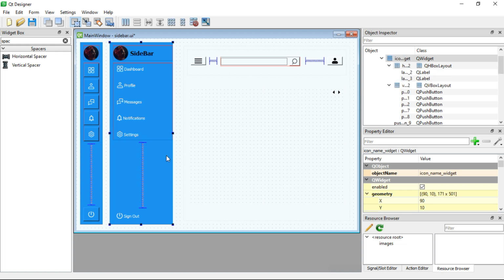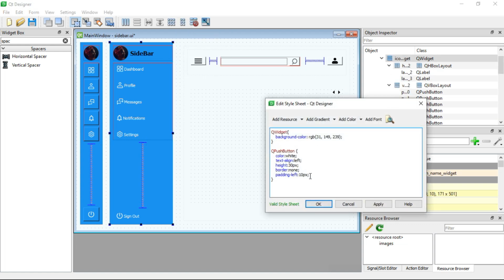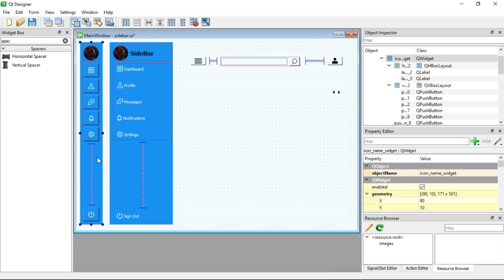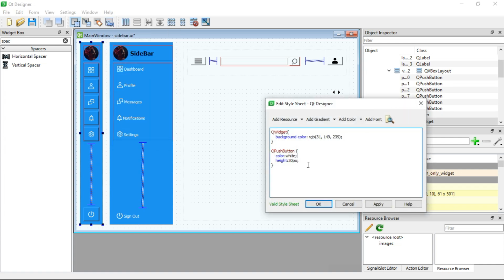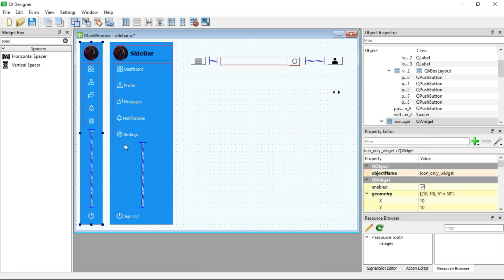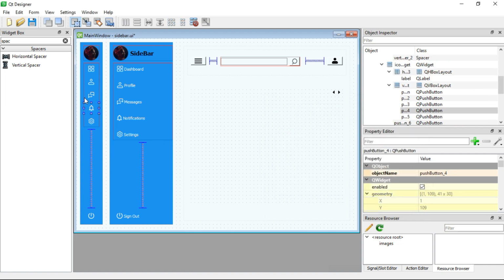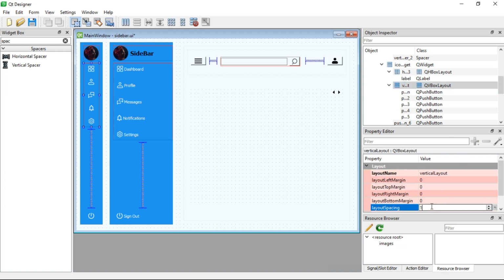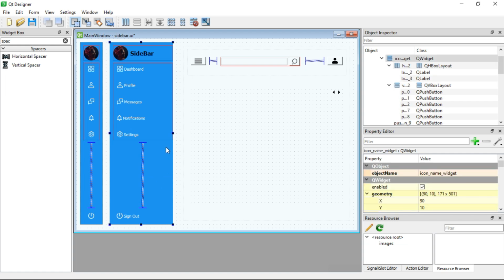Now we're going to do the same thing here. Basically it's the same settings that we've done, except the padding left. We don't need to pad left, so we just need the option of the border. So we're going to set the border to none right here. Once you set that border, so we don't need any borders on the push buttons, click apply. Then we're going to set the spacing. Select this vertical layout, set that to 15. Right, that looks good now. Alright, so it's just as you want it.